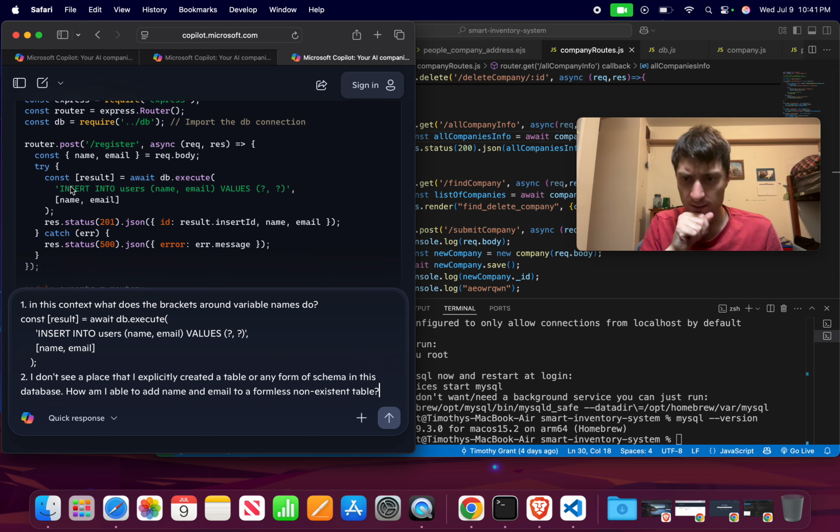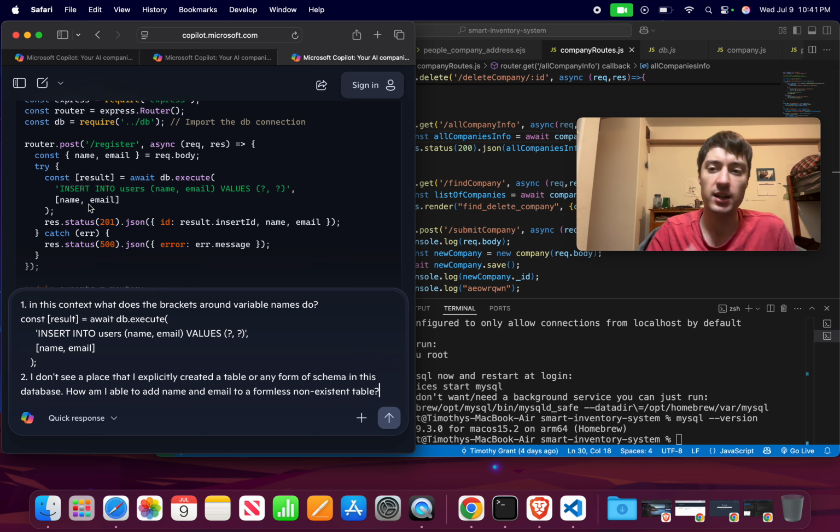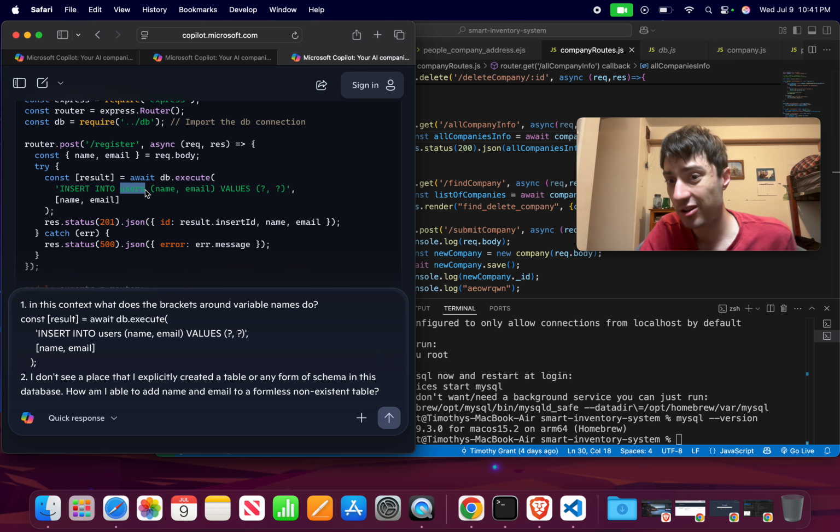So I'm seeing that this is SQL language right here, more like a language. It's not a programming language, but the way you communicate with a database. So I'm inserting into users. I think that this is like a table. Okay, so insert into users. I didn't see that we actually created users. So that's what I'm saying. It seems like it's a non-existent table.